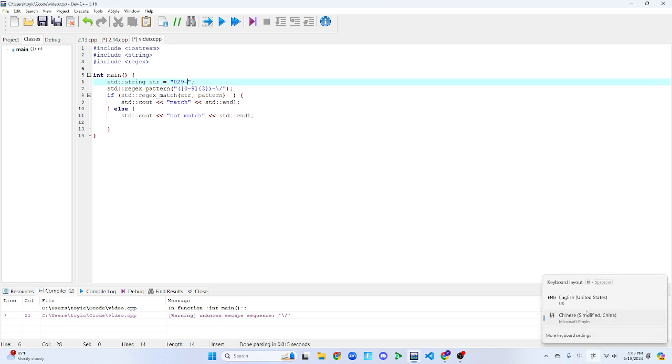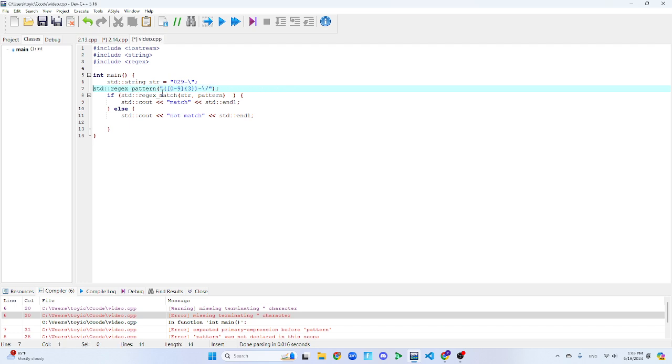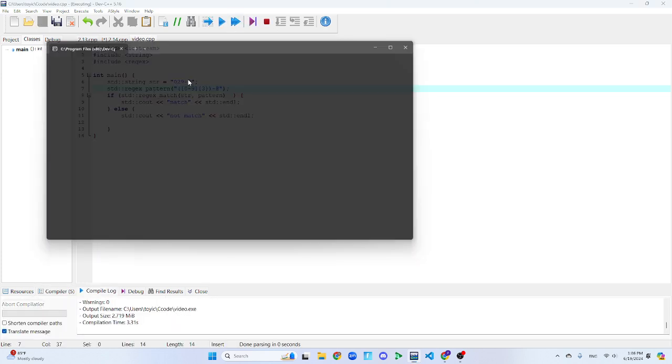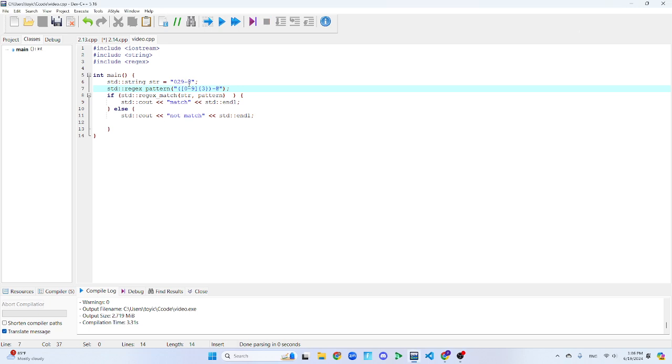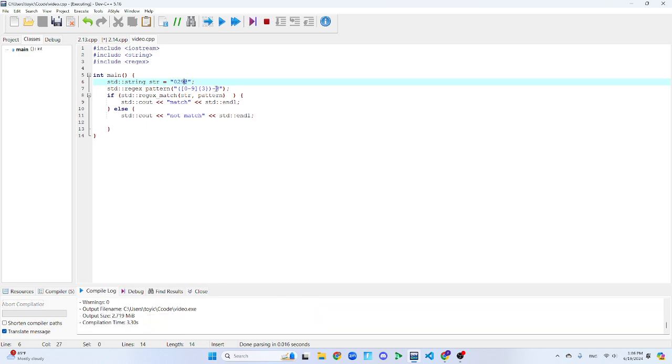Oh, sorry, it's Chinese. Alright, let me change it back to my English keyboard. Missing terminating? Oh shoot. I think I see why. So let's say this is at. So this will be matching. However, I'm pretty sure if we delete this, it will not be matching, because I need to follow this pattern in order to make it match.